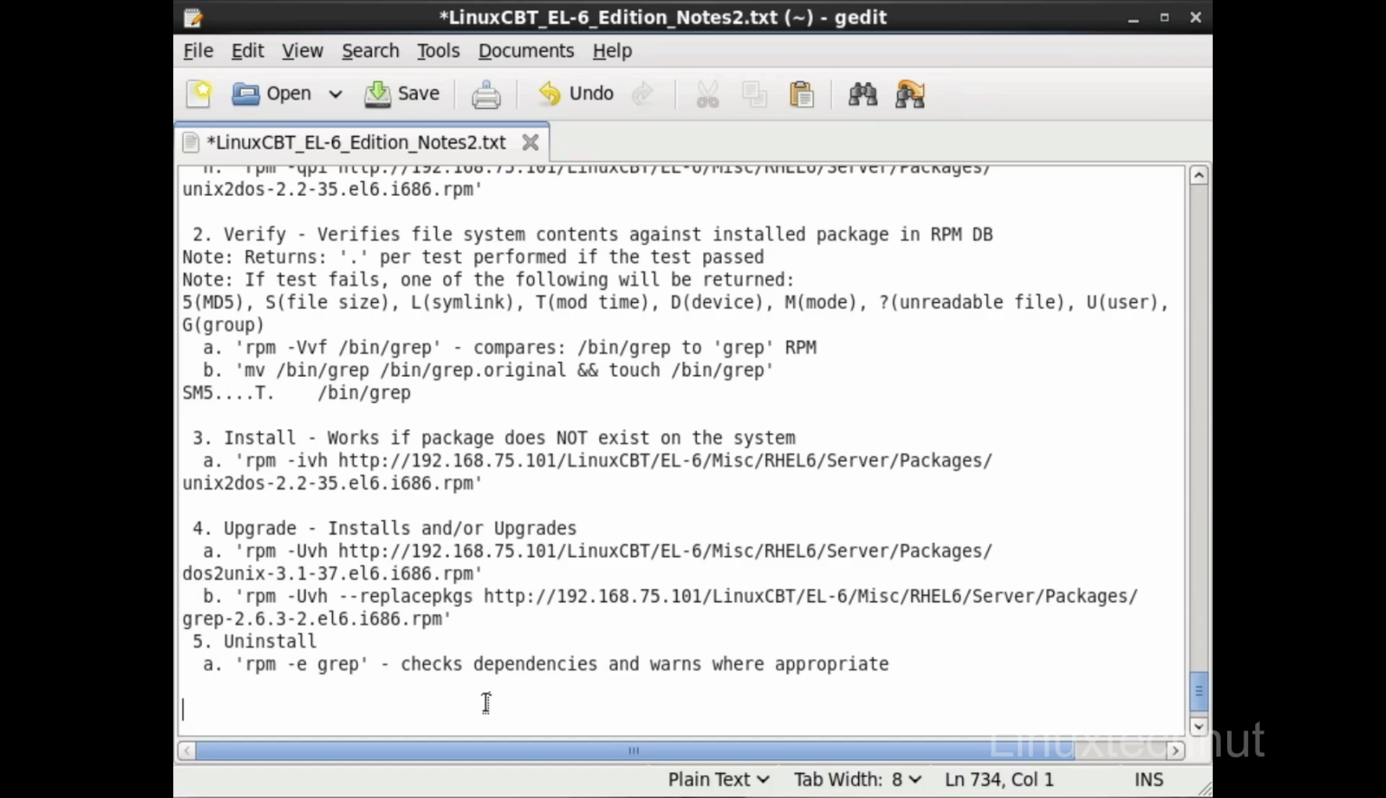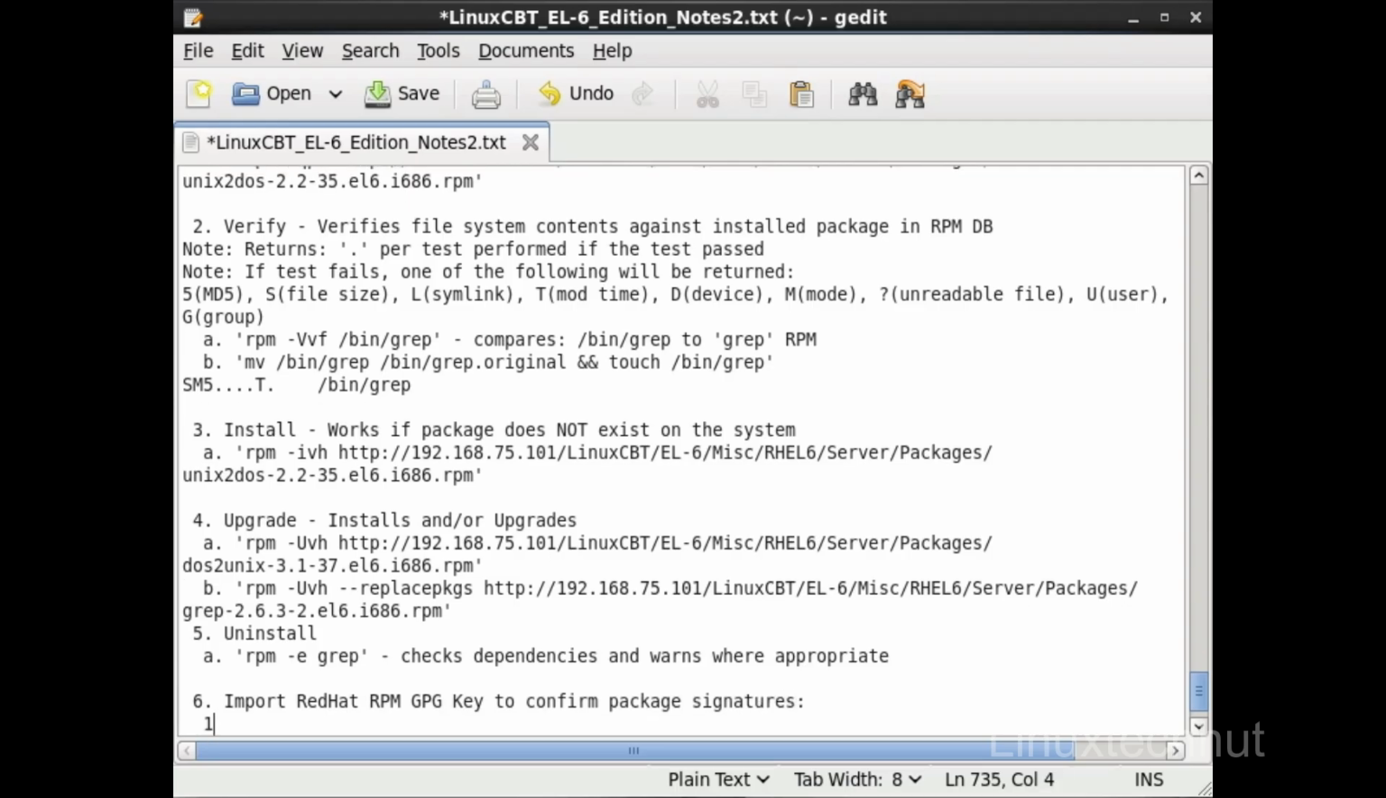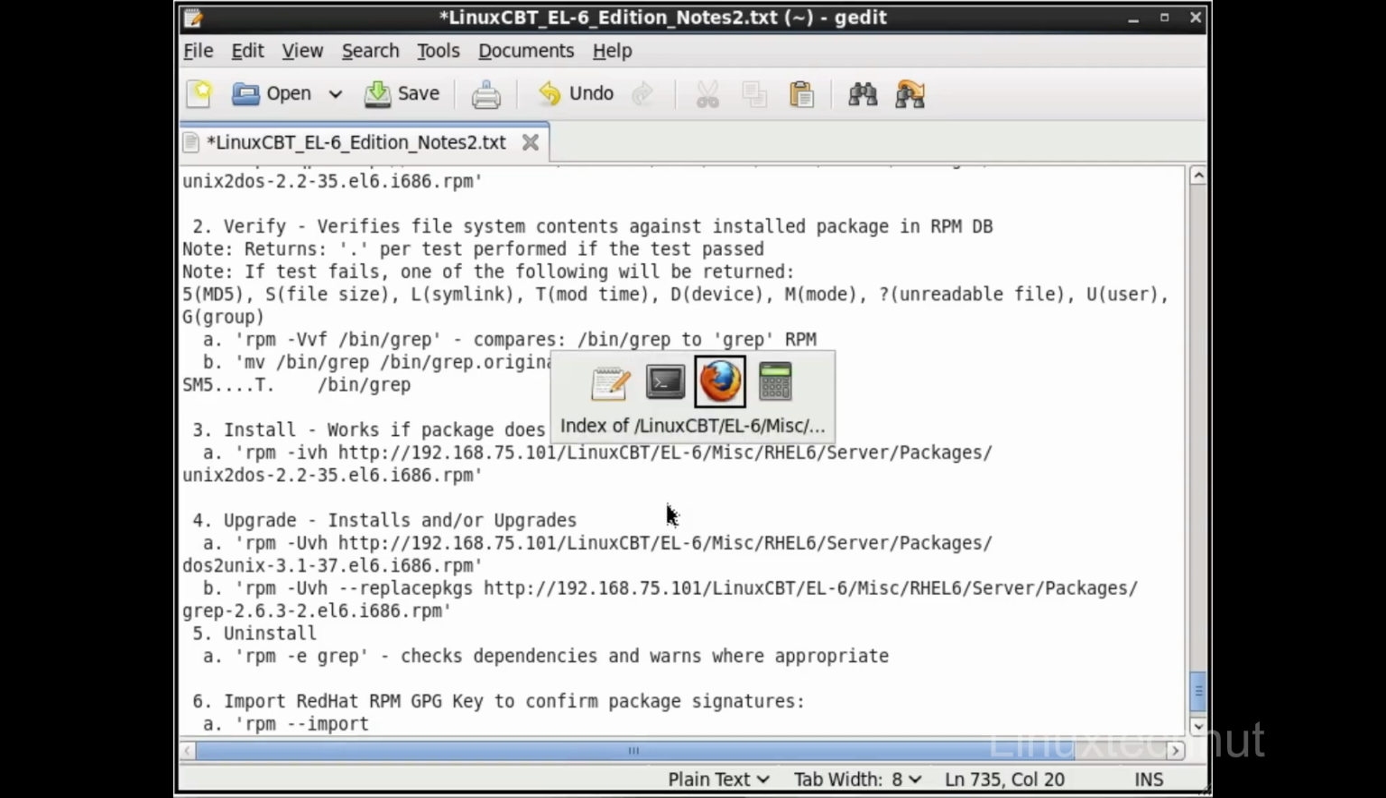So let's just note as another task, 6, import Red Hat RPM GPG key to confirm package signatures. Now this particular file is the key that is included with the DVD build, which we have on our remote server. So if we use the rpm import option and specify the location of the key, it should work.